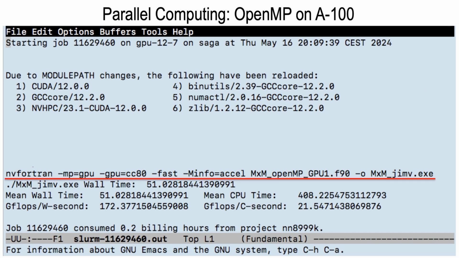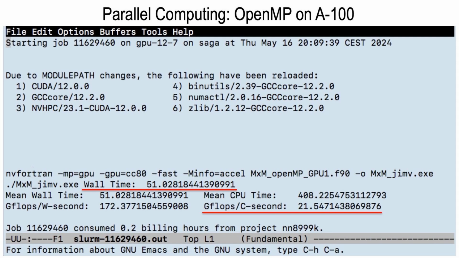The testing Python script outputs the compilation command, and we observe that the minfo option does not produce any compiler optimization notes during OpenMP offloading. The wall time for this Fortran program is approximately 51 seconds, achieving a performance of about 22 gigaflops.